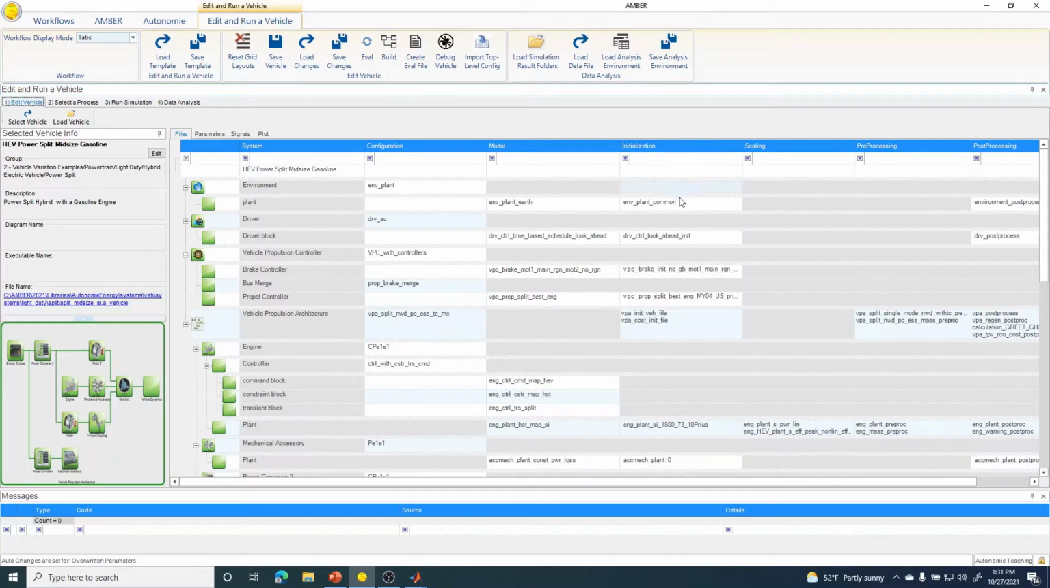The initialization files are the files that have all the initialization data for the model. So if you have a fuel rate map, that would be in an initialization file. If you have a maximum torque curve for the engine, that would be an initialization file. If you have an efficiency map for the electric motor, that would be something that would be an initialization file.